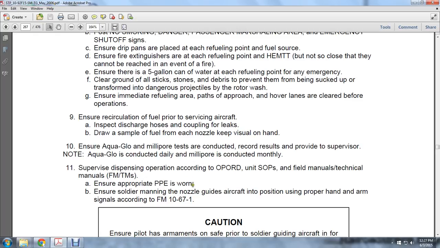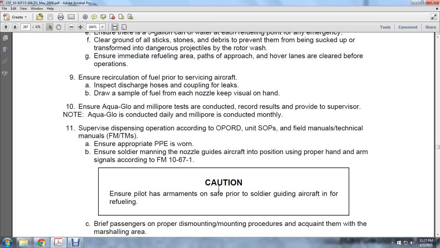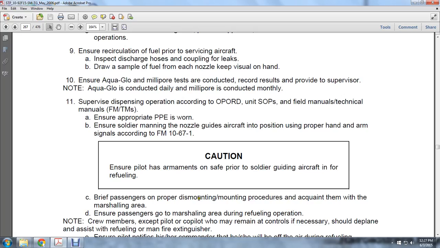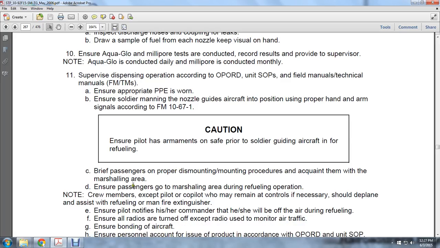Soldiers manning the nozzle guide the aircraft into position using the proper hand and arm signals according to Field Manual 10-67-1. Ensure the pilot's armaments are on safe prior to the soldier guarding the aircraft in refueling. Brief passengers on proper dismount and mounting procedures and direct them to the marshalling area. Ensure passengers go to the marshalling area during the refueling operation.